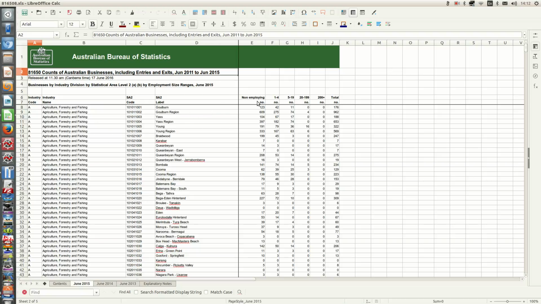And also, the column names don't really have much in the way of a description, which is not really good. Also, again, the industry names here are not very descriptive. What industry are we talking about, and what's this SA2? Of course it's in the contents, but it's nice to have it in the spreadsheet as well.